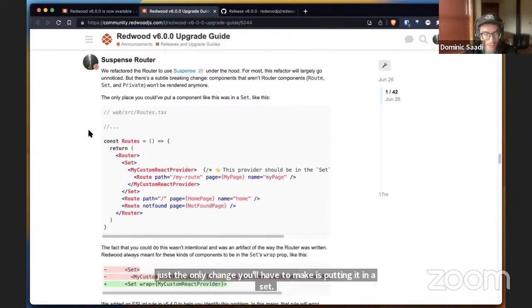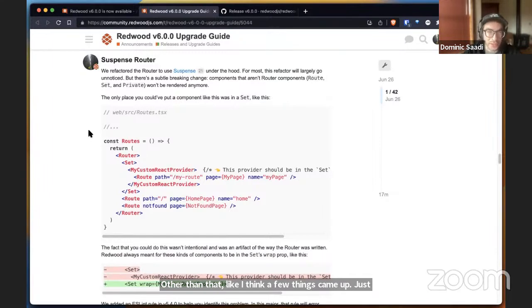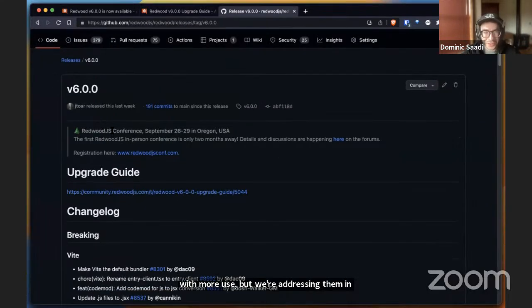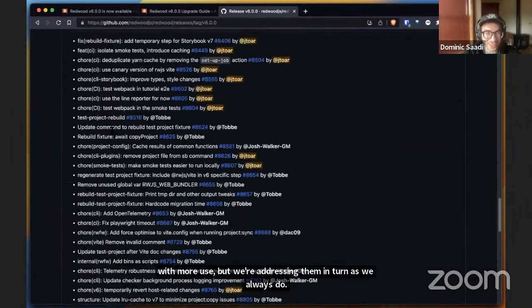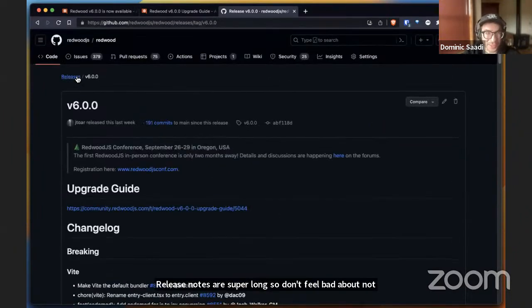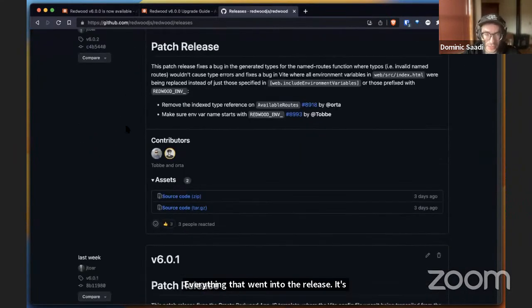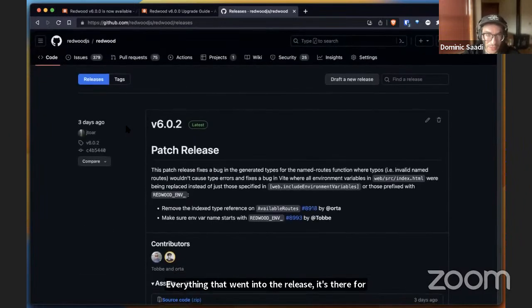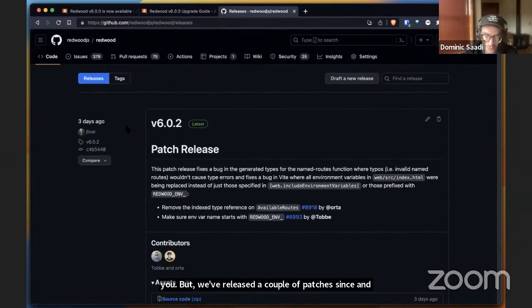Other than that, a few things came up with more use, but we're addressing them in turn as we always do. Release notes are super long, so don't feel bad about not reading all of it. It's just there if you really want to know everything that went into the release. We've released a couple of patches since, and we'll keep doing that as we did in the V5 release cycle. I think we had about 30 releases in V5, so we're already at 3 here, and we'll keep it going. As things come up, we'll get them fixed and turned around.